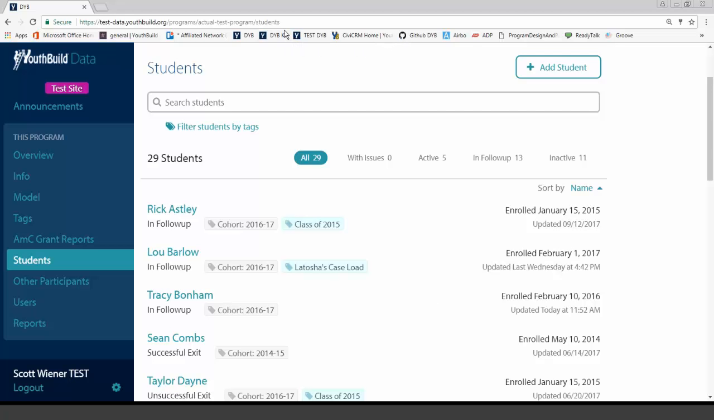Now we're going to start talking about reports. Now that you know what tags are, we're ready to look at reports in DYB. Let's choose Reports from the left-hand menu.